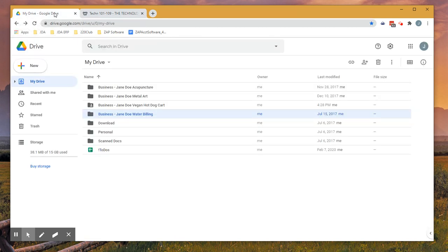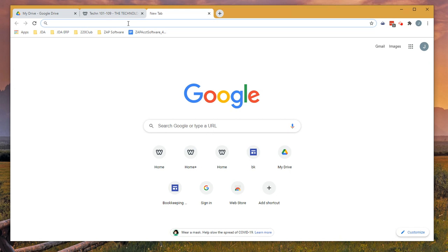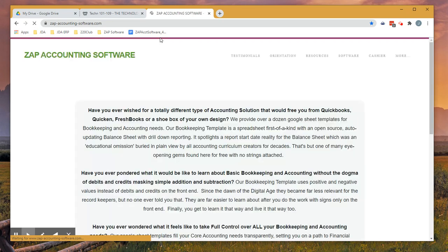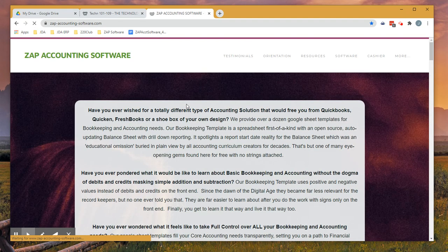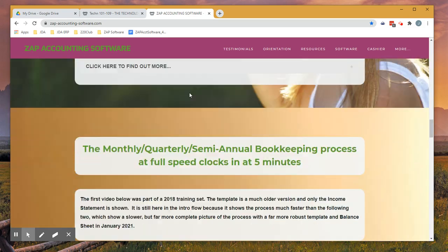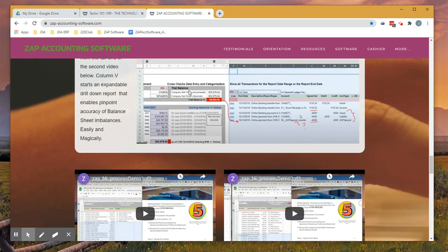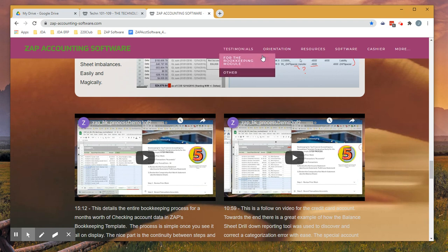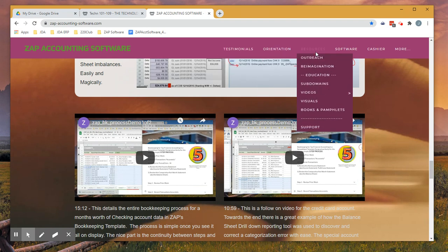She's been doing that for years, and she's ready to get off of the Intuit roller coaster. So what Jane did was she went to the Zap accounting software website, and she read the homepage. This was a while back. She read the homepage and liked what she read, and she watched some of the videos, and it made sense to her. Then she found her way through the testimonials and the orientation over in the resources menu.